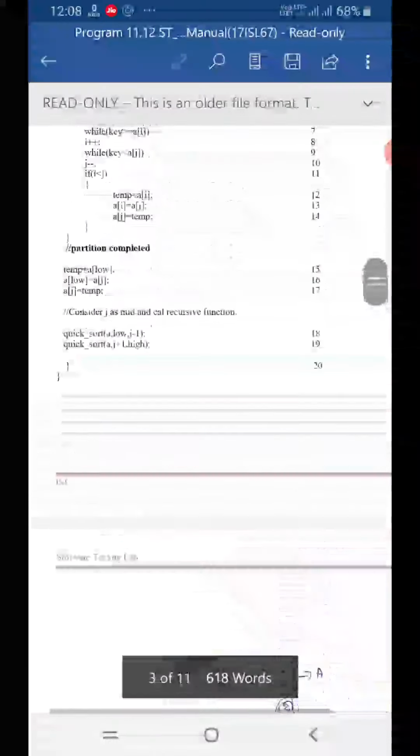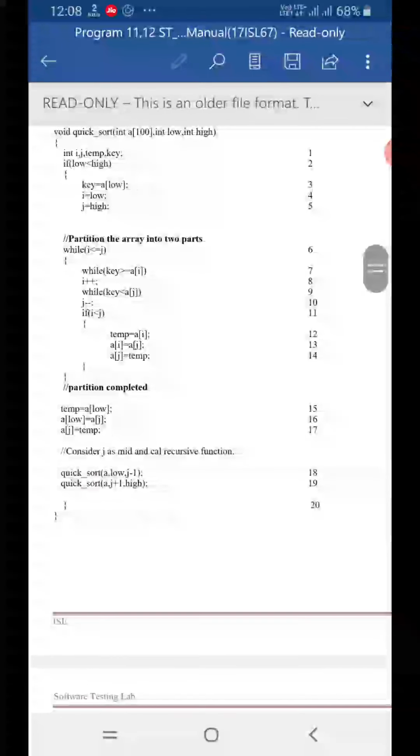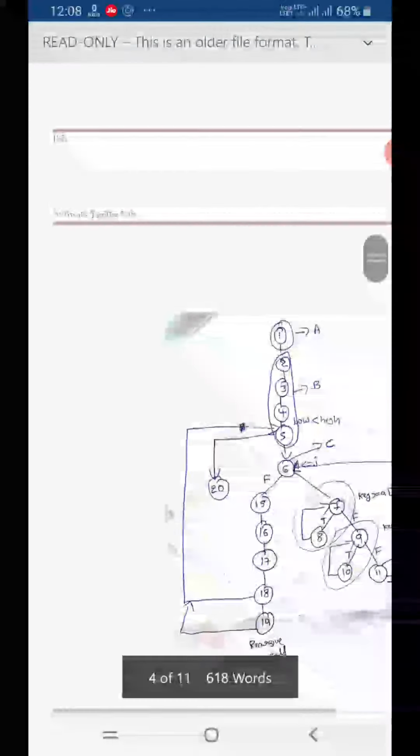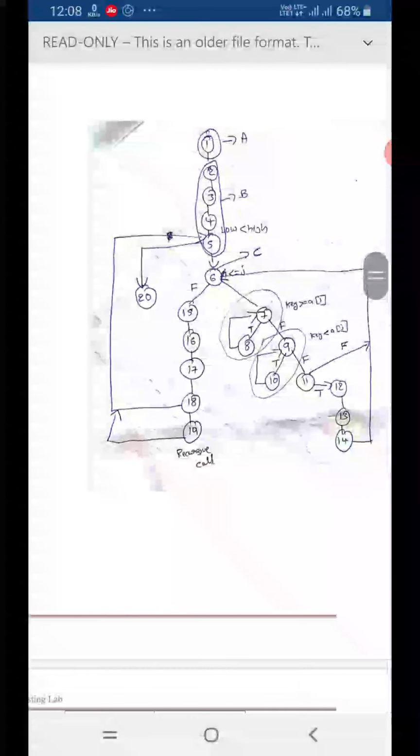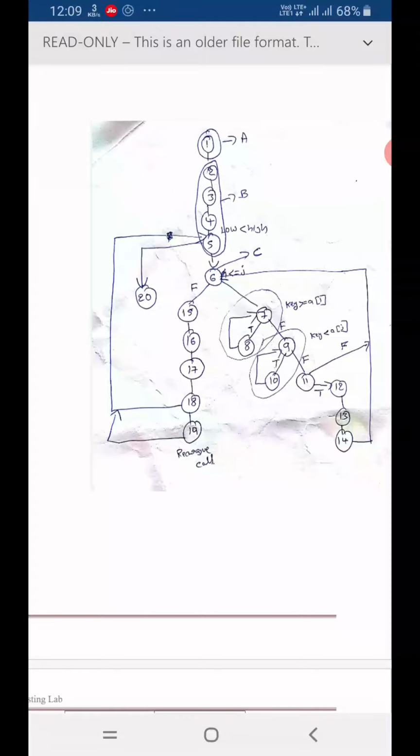Again 9 is a loop, right? 9 is again the loop: while key is less than a of j. That's why 9, 10 is also a loop. There is an edge between 9 to 10, and again an edge between 10 to 9. Since it is a loop, if it is true, the loop will continue. If it is false, it directly exits from the loop.